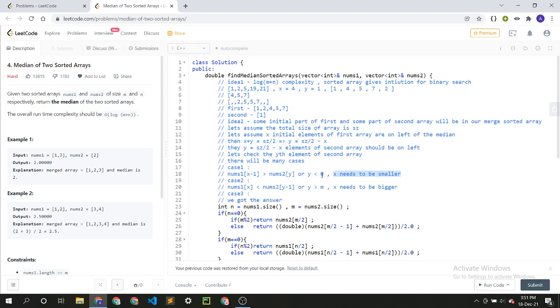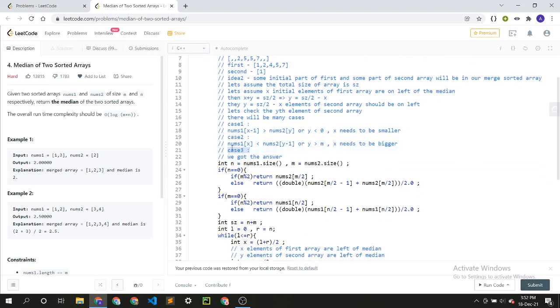Similarly for y, if y is greater than m, then the size of our second array is m. Okay, size of our second array is m. We cannot take more than m elements from our second array. So how do we decrease y? We increase x. So in these two conditions, we have to do the corresponding action. If y is less than 0, we have to make x smaller. If y is greater than m, we have to make x larger. And case 3 is that if these two cases are satisfied, we will automatically get our median.